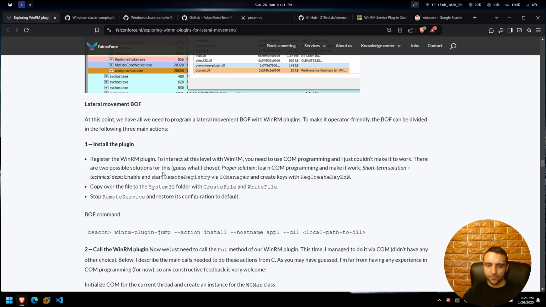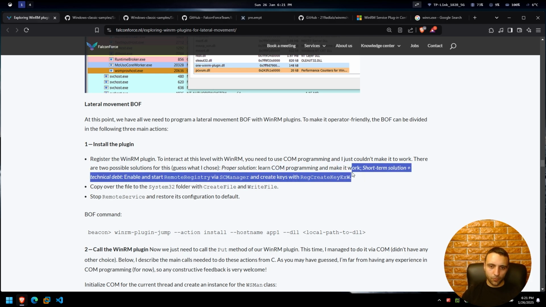There are two possible solutions for this. Guess what I chose? Proper solution, learn COM programming and make it work. Short-term solution, technical debt: enable and start Remote Registry via the SC Manager and create the keys with reg create key. So you can use Win APIs, and if you have admin access over a specific system, you can use some Windows APIs to interact with the services, to interact with the SC Manager, and essentially create a binary that's going to change a registry key on a remote system, and that's what the creator of the blog post is doing.